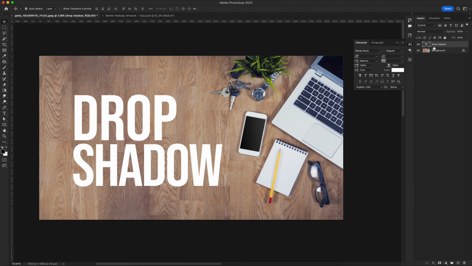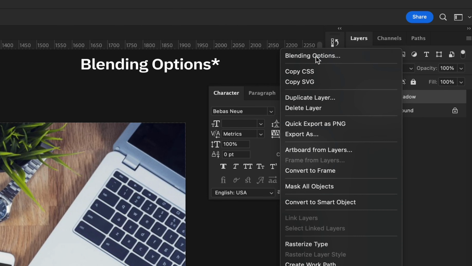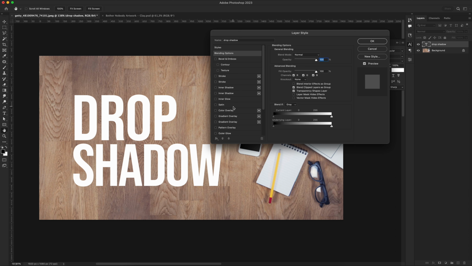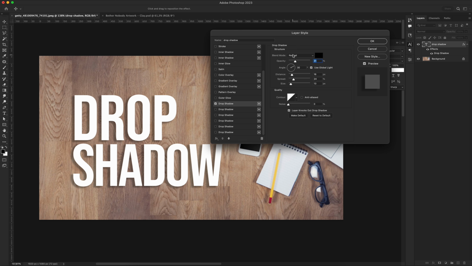Yep, I'm going to show you how to apply drop shadow on a text in Adobe Photoshop. You will select the layer and right click on the layer and click on blend options. You scroll down on the left panel, the styles panel, and select drop shadow. When you click on drop shadow, you get all of the options.